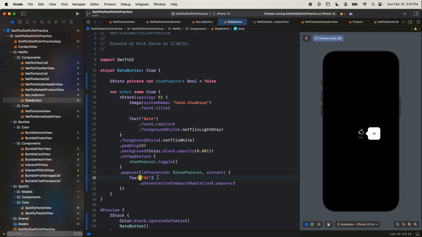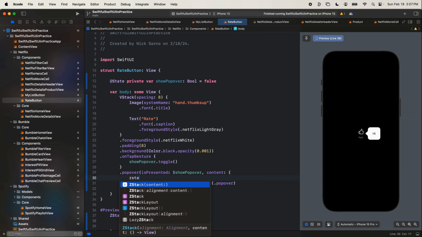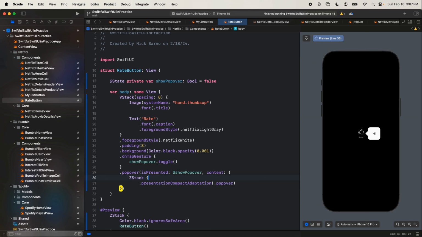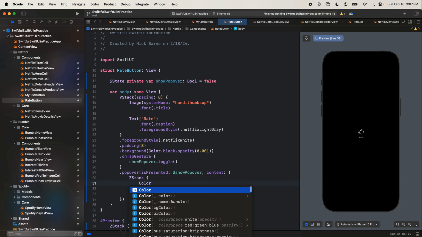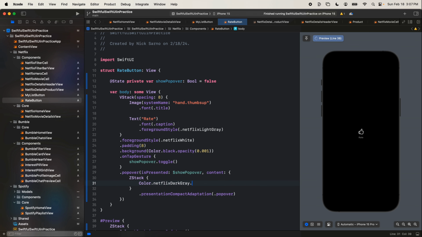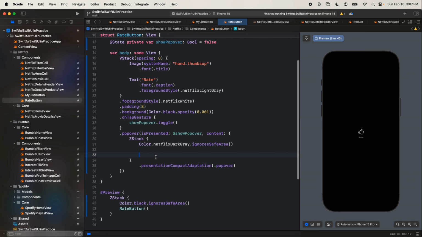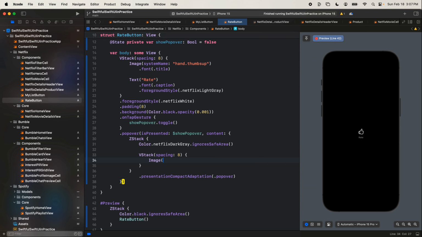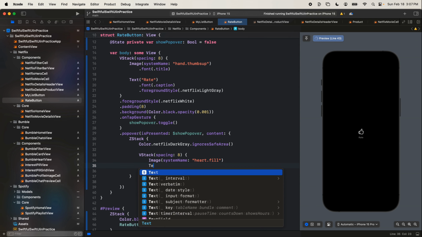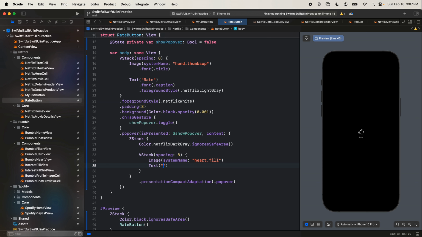Let's edit the popover here. Let's create a ZStack. On the background of the ZStack, I'm going to make it a Color.netflixDarkGray. Ignore safe area. And then we're going to put some buttons on the screen here. So the button is going to look like a VStack with some spacing of 8. At the top, we'll have an image. We'll just use the system name for now. Let's go heart.fill just for a second, and we'll put some text below it. And let's just put text.